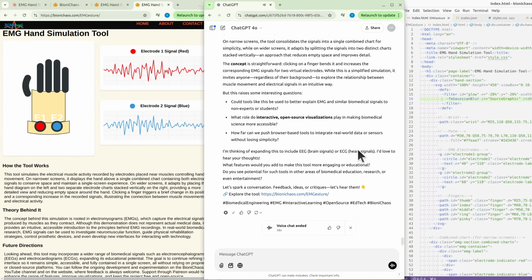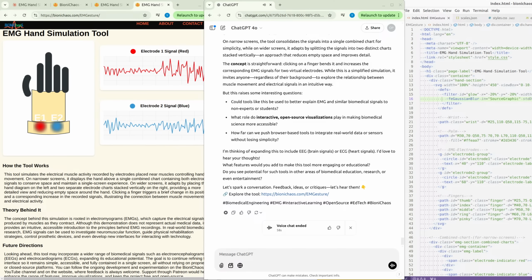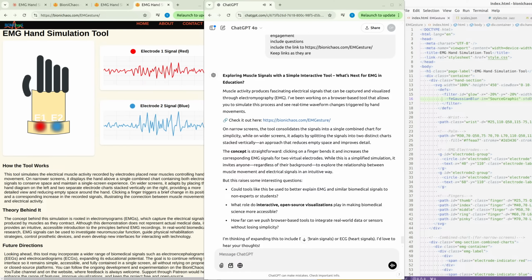Exploring muscle signals with a simple interactive tool. What's next for EMG in education? Muscle activity produces fascinating electrical signals that can be captured and visualized through electromyography. I've been working on a browser based tool that allows you to simulate this process and see real time waveform changes triggered by hand movements. Check it out here: bionichaos.com.